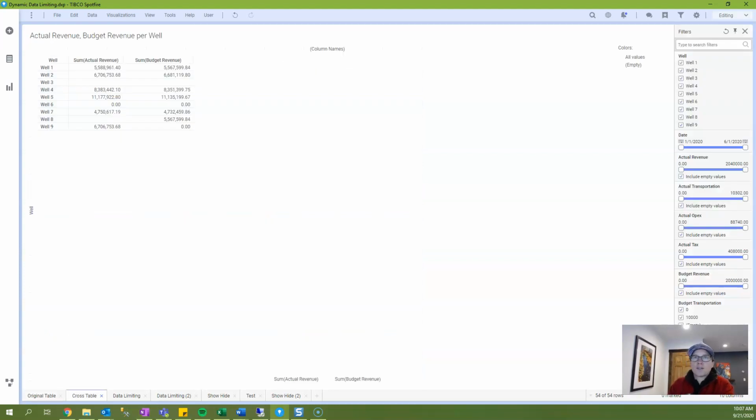So just for a quick reference, here is a cross table where I've connected to the actual and budget revenue columns, and you can see which wells have nulls or zeros. Well 3 is all null. Well 6 is all zero. Well 8 has a null and then a value, and well 9 has a value and then a zero.